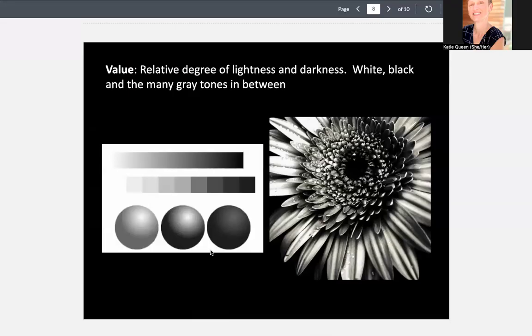Value is important because it shows light logic. It gives us a sense of time, light source, and three-dimensionality. In these three images, you're seeing three different values of the master grayscale being applied to this sphere or circle. And we know that the light source is coming from this upper right corner, right?